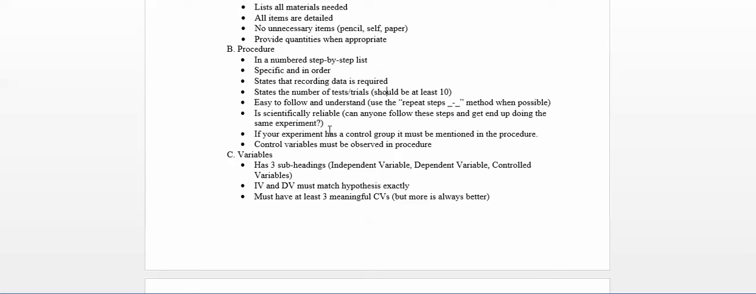The last thing that I want to point out in this section is the control variables must be in your procedure. That's often confusing for people because they think, well, yeah, I just listed my control variables at the end, what I'm going to control for. But that's not good enough. They need to show up in your steps.